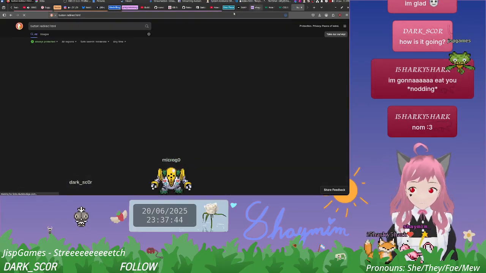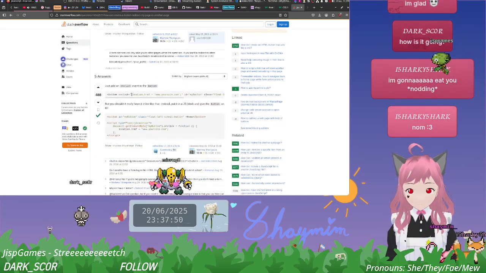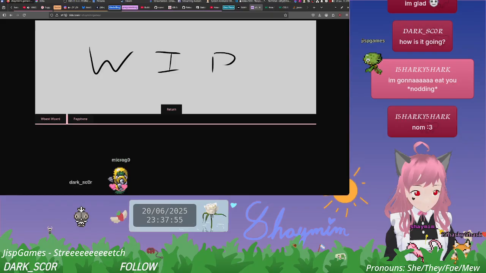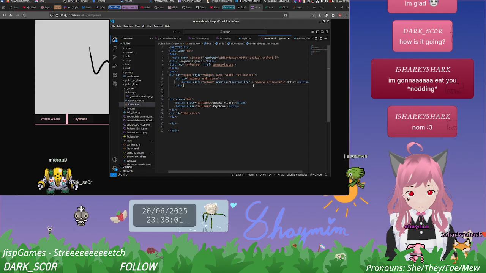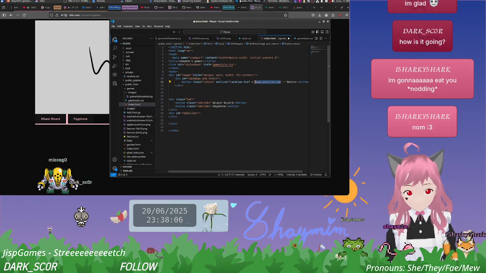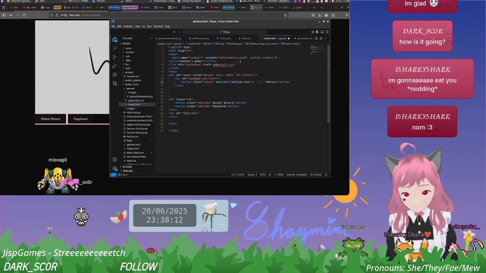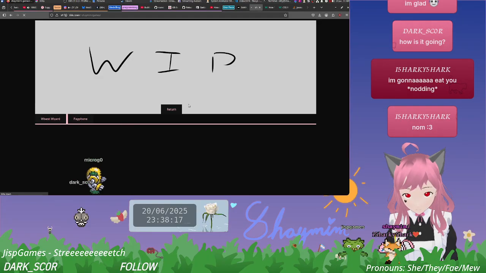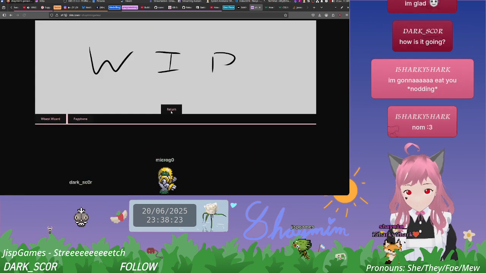Button redirect HTML, because I've forgotten how. On click, location href equals that slash. I don't know if that actually works or not. Well, let's find out, huh? Oh, it totally works. Cool.